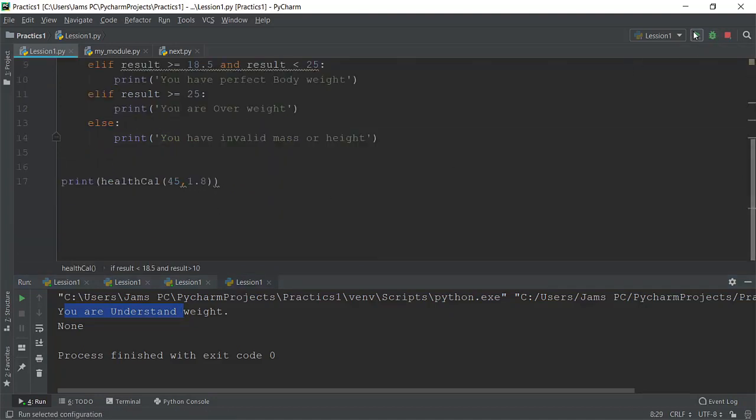Okay, now if I run that program, you can see that you are underweight and the value is none. It means Python itself is taking the value and manipulating it in the program, but not returning that value to the compiler in Python, which you have to give by returning the result.